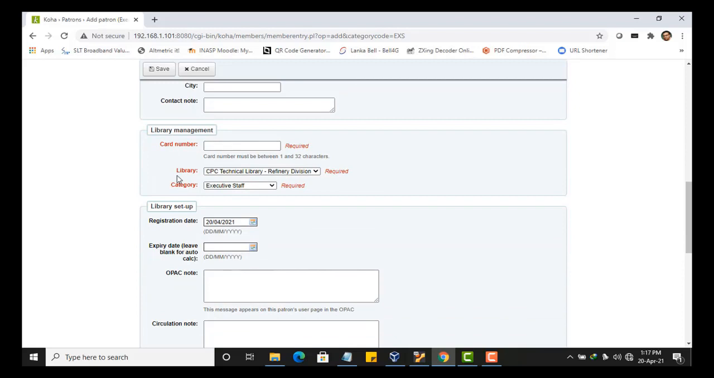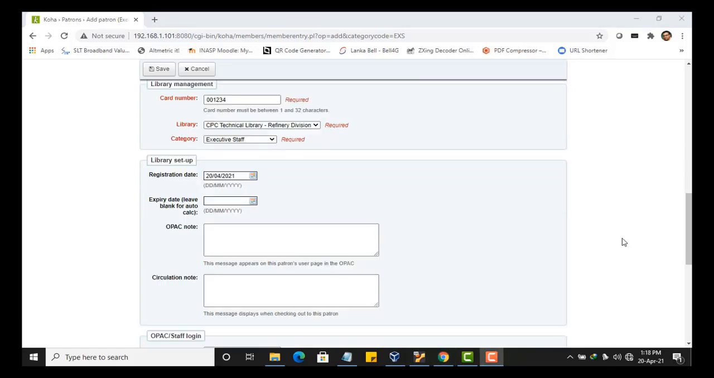The card number is very much important. So without a card number, you can't register the user in the system. So the card number in your case will be an EPF number. So give the EPF number. I'm giving a small number, for example.